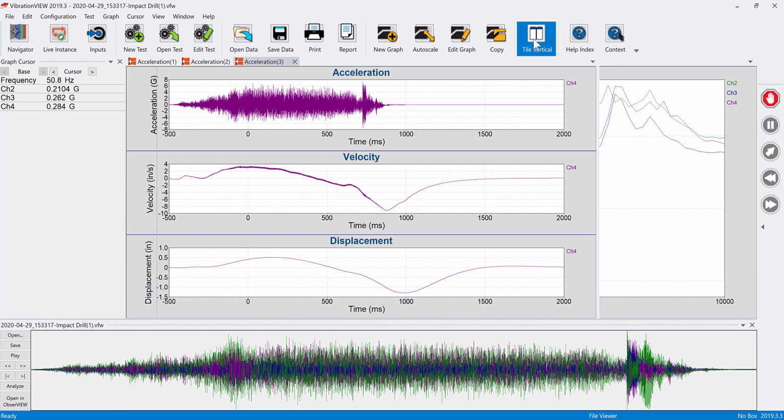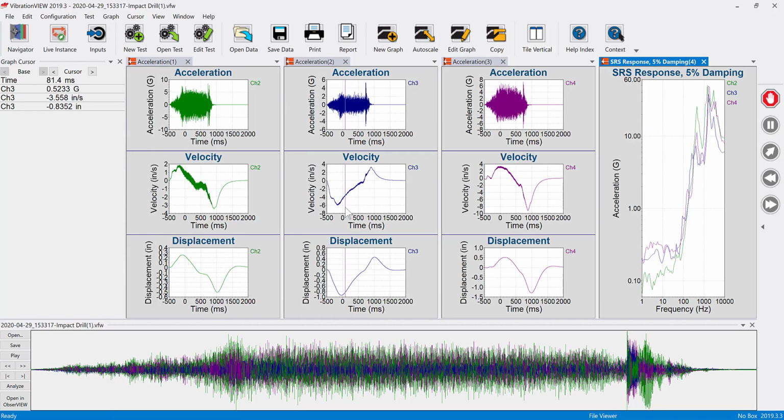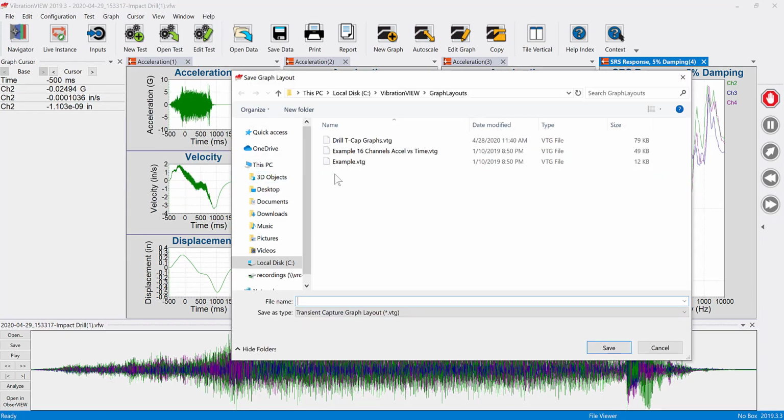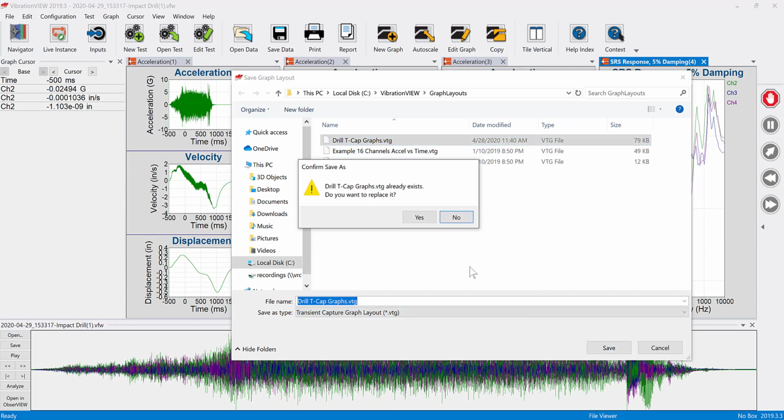So now, if I hit tile vertical, I have my acceleration, velocity, and displacement for channels 2, 3, and 4. And then I also have the SRS plot for channels 2, 3, and 4. And what I'm going to do, just to make all of this even easier yet, or more repeatable, is go to Graph. I'm going to save this graph layout, and I'm just going to resave over top of that file.